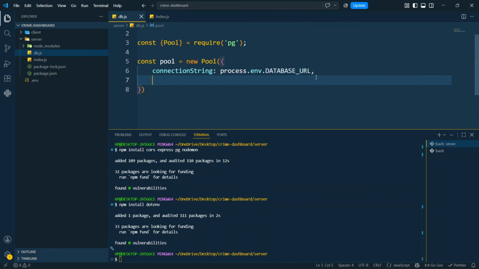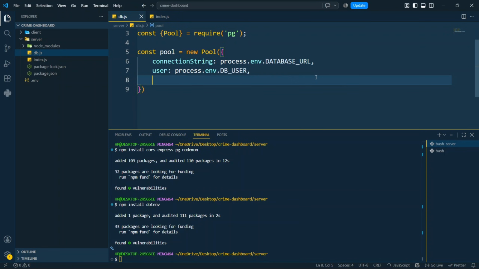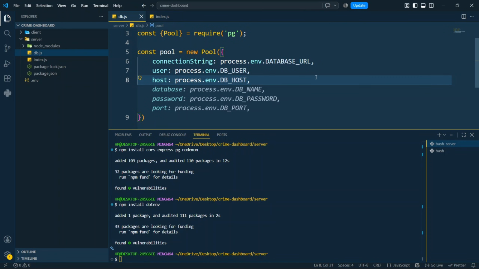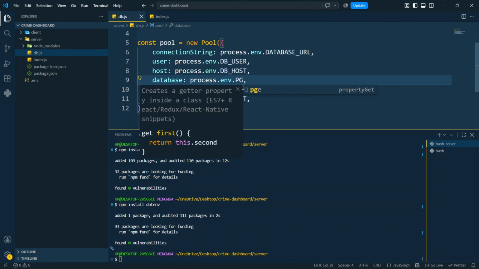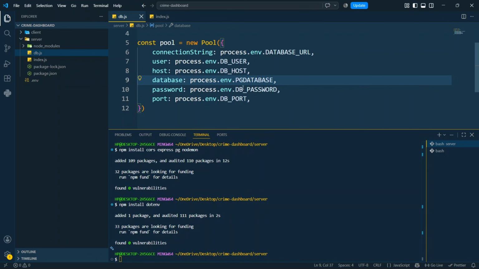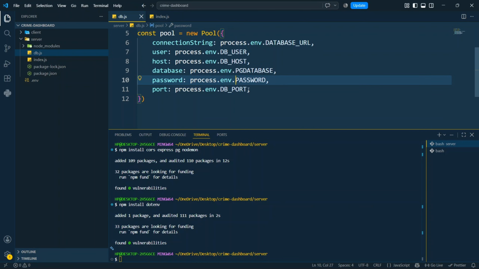And then the next one is supposed to be the user. So say user is going to be process.env.DB_USER. And then the next one is the host. So we need to say host is going to be process.env.HOST. And then we also need to get the database. So here we just need to say database, the PG database, so here I'm just going to say PG_DATABASE like this. And then the password is going to be the PG_PASSWORD. So here we just need to say PG_PASSWORD, and then the port is going to be DB_PORT like that.